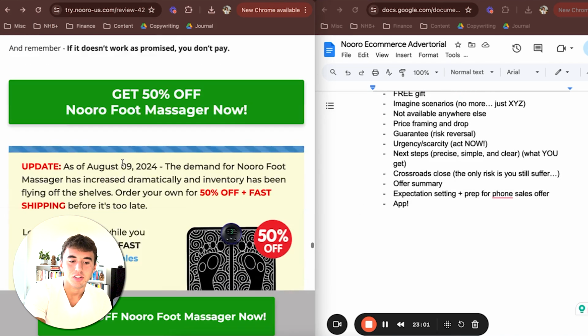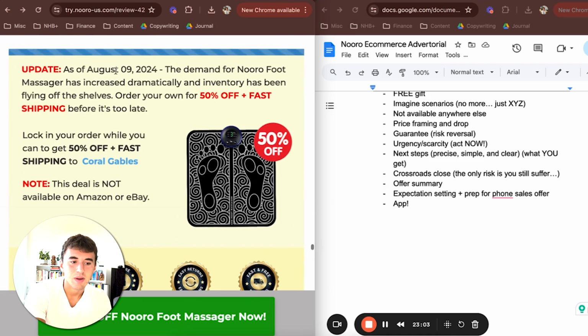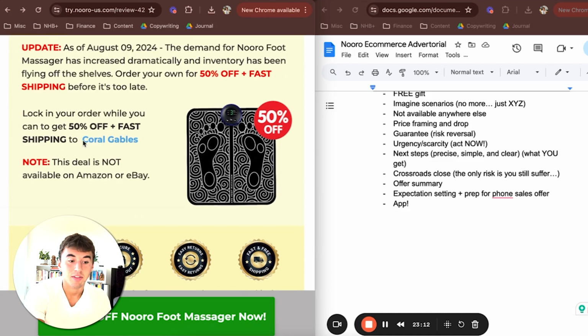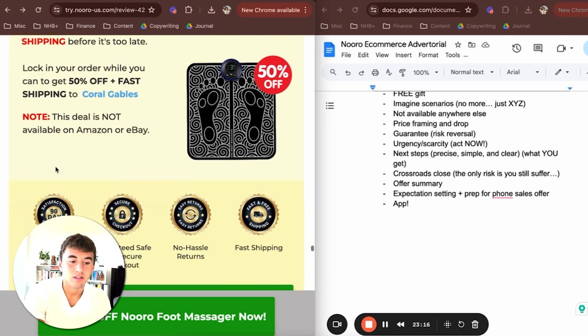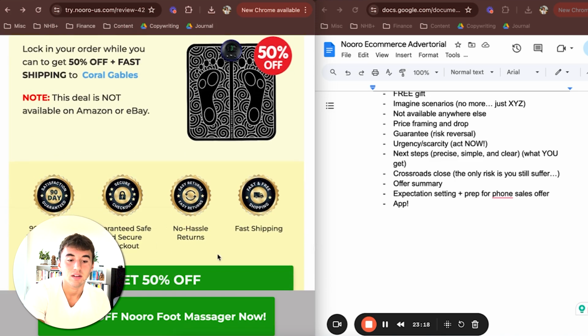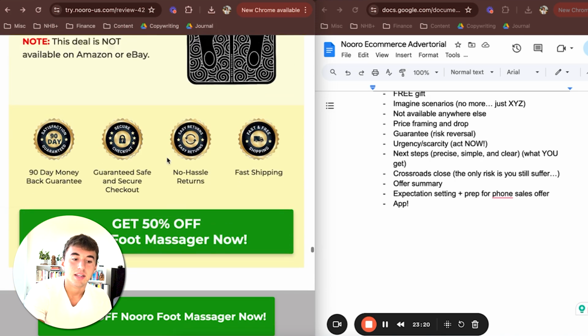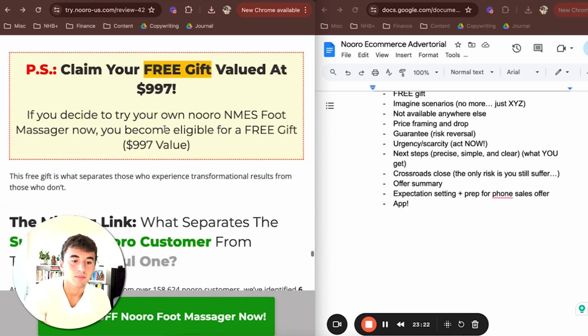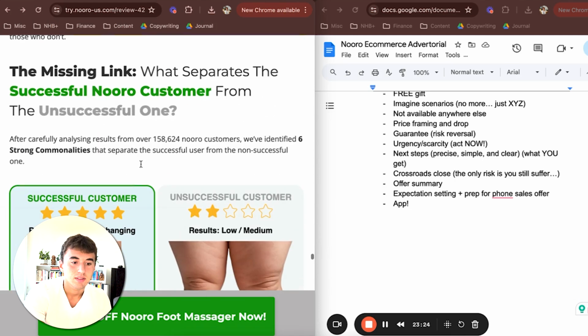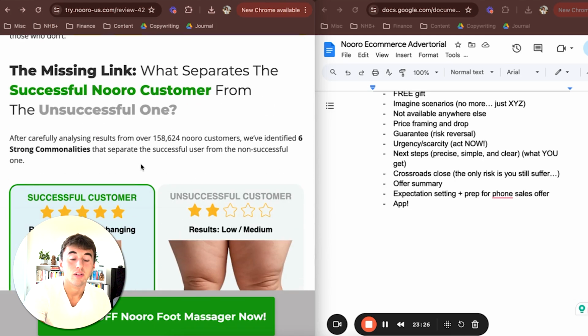And now we get into the offer summary. This is powerful. The demand has increased, so we have the urgency, the scarcity. You get it 50% off. You get fast shipping. They have your dynamic thing. This deal is not available on Amazon or eBay. So they have your whole little offer, and then they have the guarantee, the returns, the fast shipping. And it's like a mini offer, and they're very powerful. And then we're going to get into, this is very, very powerful that you don't really see ever. What separates the successful from the unsuccessful?